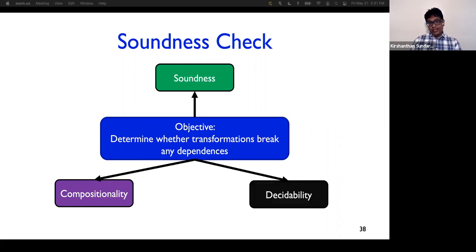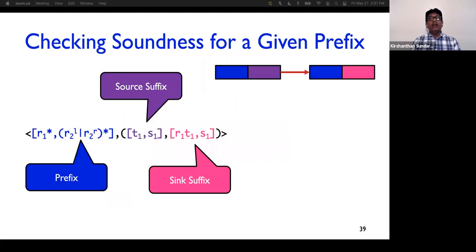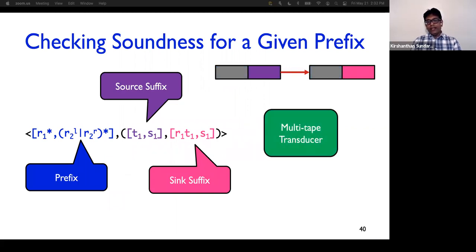This procedure must be decidable. In other words, we should be able to give an algorithm to check whether any dependence is broken by the transformation that we consider. Okay, so for a given witness tuple, there could be infinitely many prefixes. Let's say we have a well-defined way to figure out whether a dependence is broken or not for a given prefix, which we will see next.